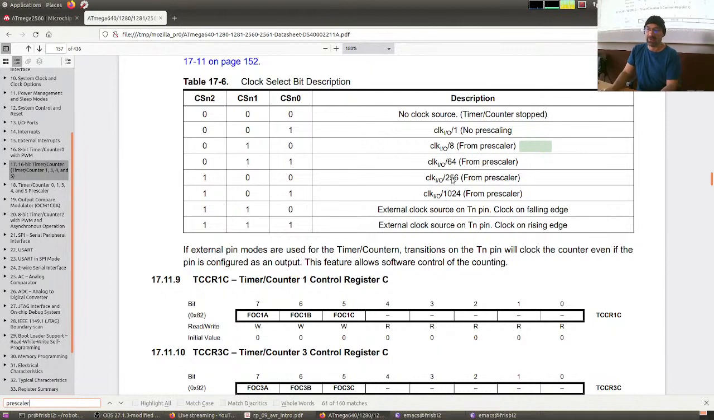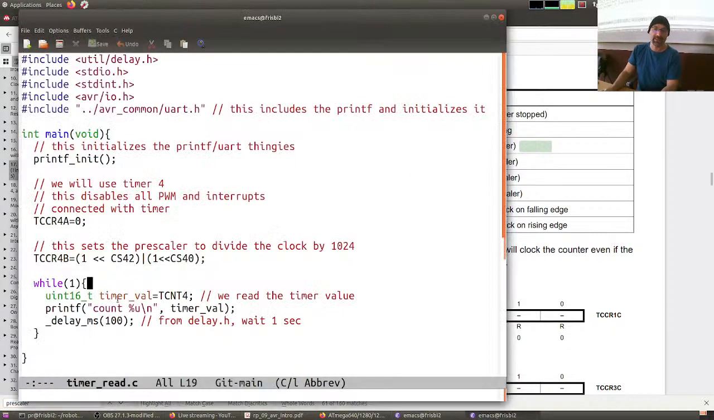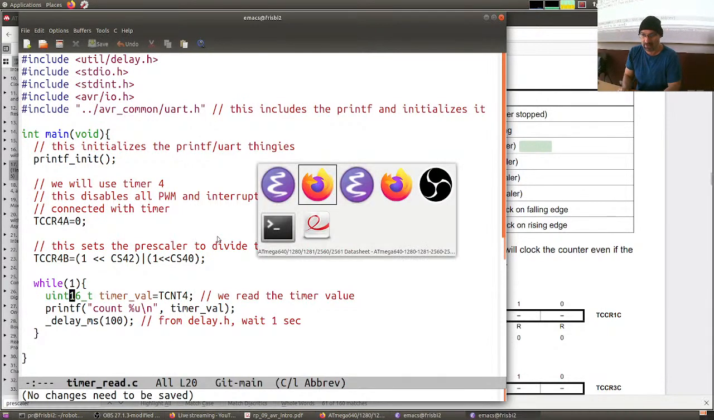Anyway, we divide the clock by 128, and then while 1, we read the value TCNT4, because TCNT is the timer counter register of timer number 4. Okay? We read this number and we print it. Fantastic program. It will just write numbers.